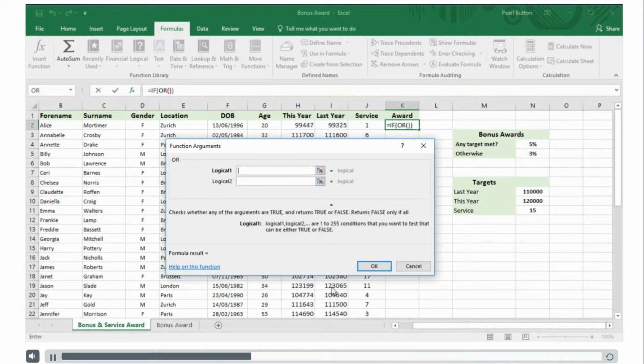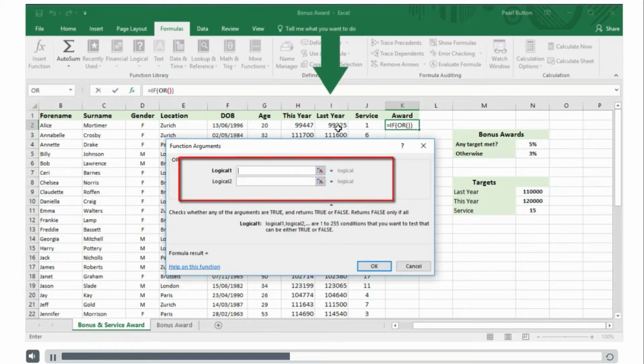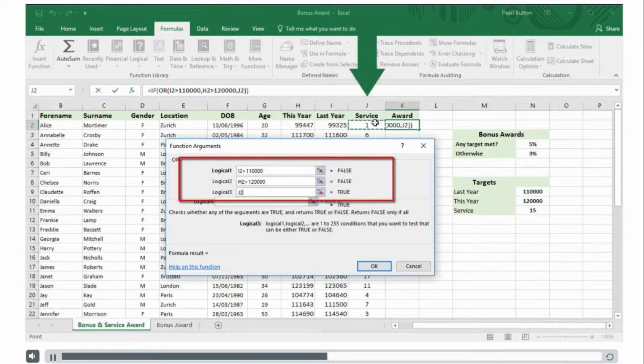An OR works just like an AND. You can have up to 255 questions. Luckily, we've only got 3 in this formula. Now look at the formula bar. It starts equals if, open bracket, and then it's turned into an OR. So my first question, was last year's sales greater than 110,000? Or was this year's sales greater than 120,000? And finally, was their years of service greater than 15?